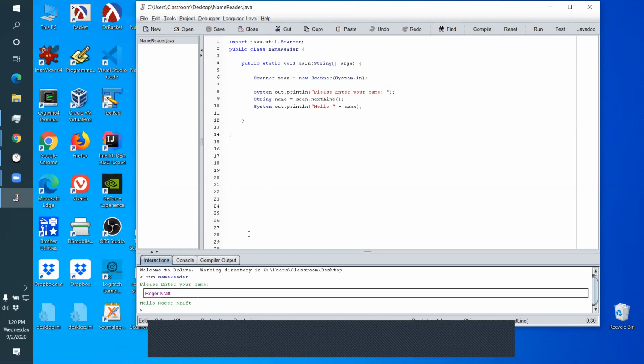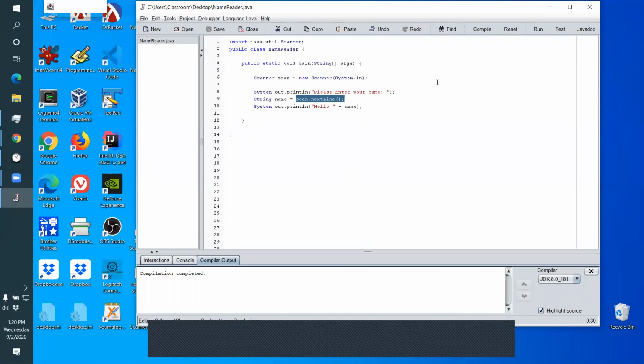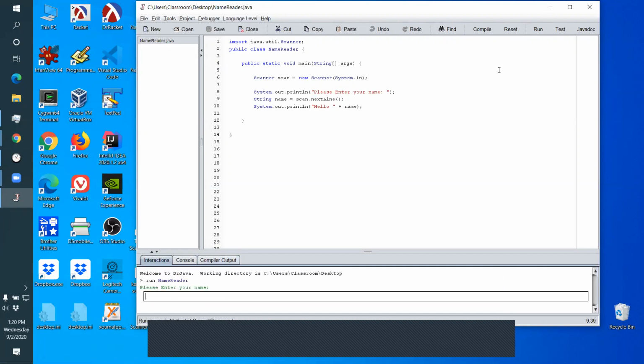Okay, now let me run the program again. Well, I don't have to compile. I'm in such a habit of compile, run, but when you want to run a program again, you only have to hit the run button. You do not have to recompile the program.